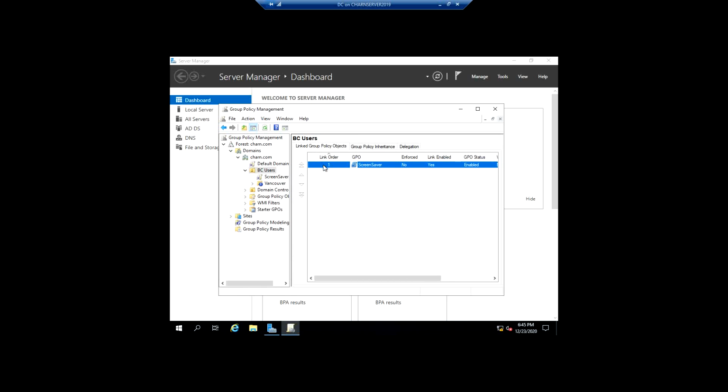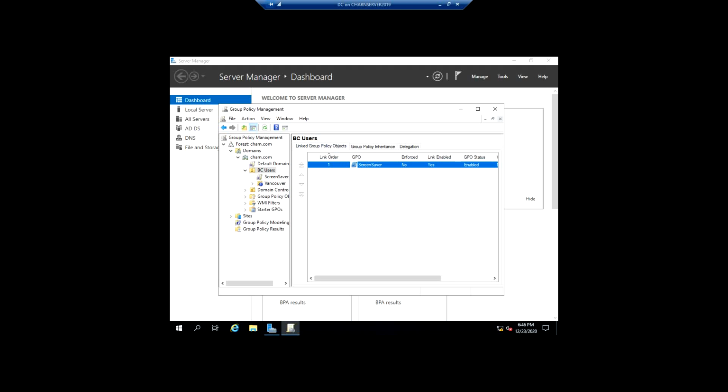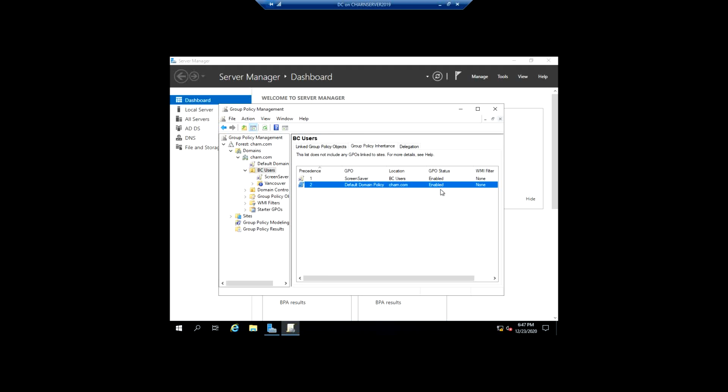Here we have a link order, so they take precedence in order, and you can tweak that by using these arrows here. So obviously if I had 3 GPOs here, I could move them up and down to my liking and choose which one comes first. And how the group policy order precedence normally works is the OU gets the most precedence, then followed by the domain, then site, and then the local group policy.